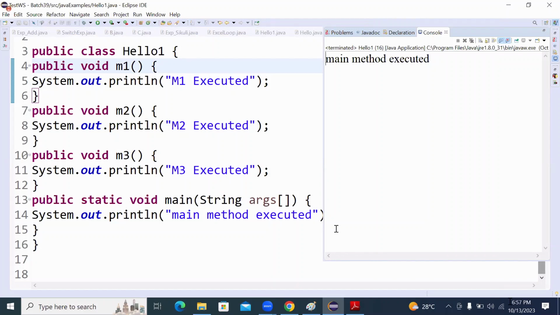What is the statement it printed? Main method executed. What about M1? M1 executed, M2 executed, M3 executed. See the understanding. This is the whole conclusion of Java that needs to be understood.